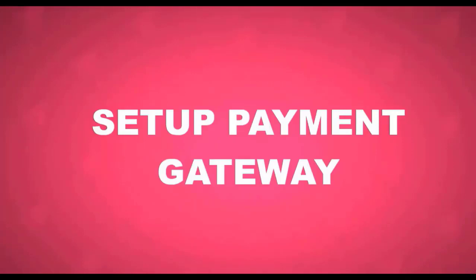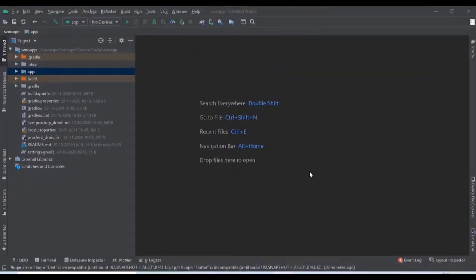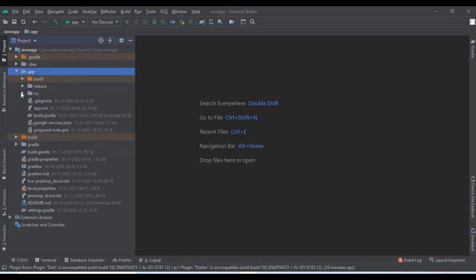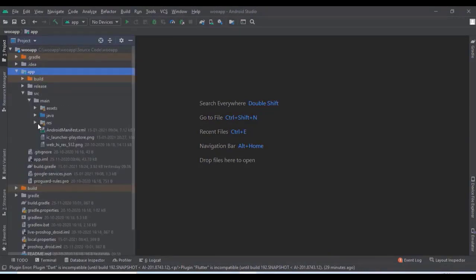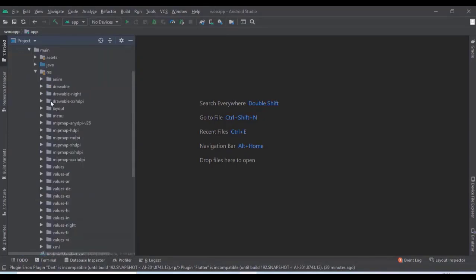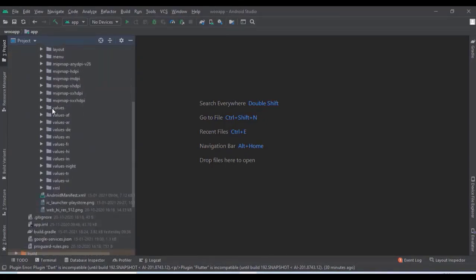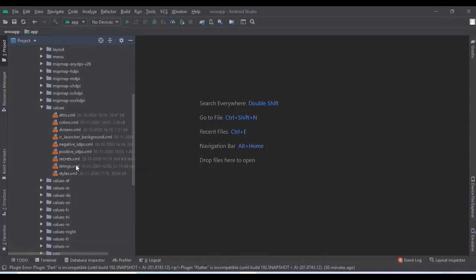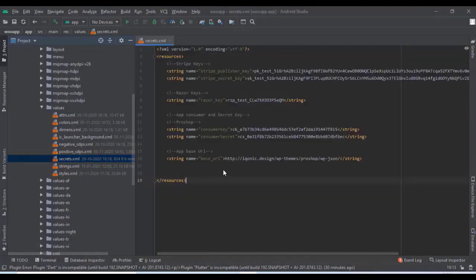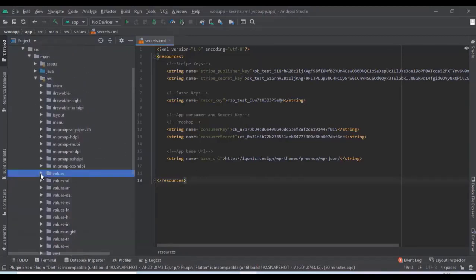Now we can set up the payment gateway for our app. In order to do this, just go to the app folder in Android Studio. Click on the src section, open the res folder, open the values folder and open the secret.xml file. Here you can add your consumer key, consumer secret and base URL.